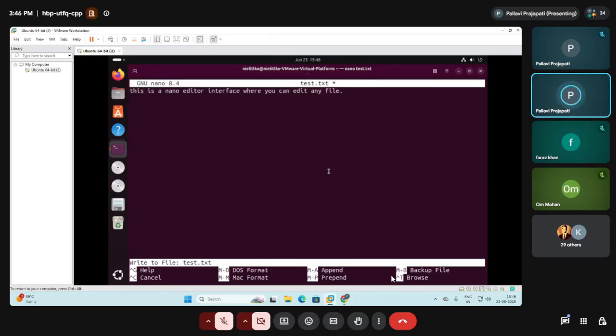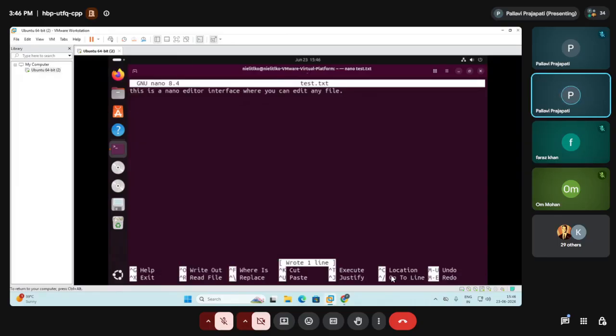As soon as I have pressed Ctrl O, it has written "Write to file test.txt". That means it is asking for confirmation that you want to write the content into this file. If I press Enter, it will show another message: "Wrote one line". That means this one line is saved in the file test.txt.